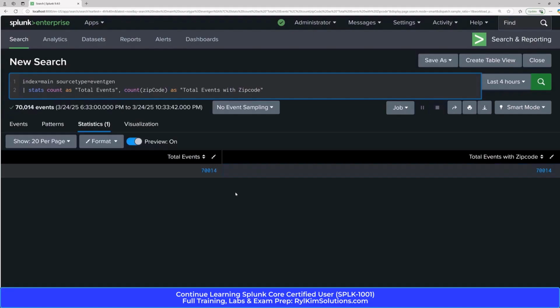So you now see that the stats table there has 2 values. It actually now has your total events, and then of course it has total events with zip code. This number is exactly the same. Why? Because all the events in your data set have a zip code associated with them.